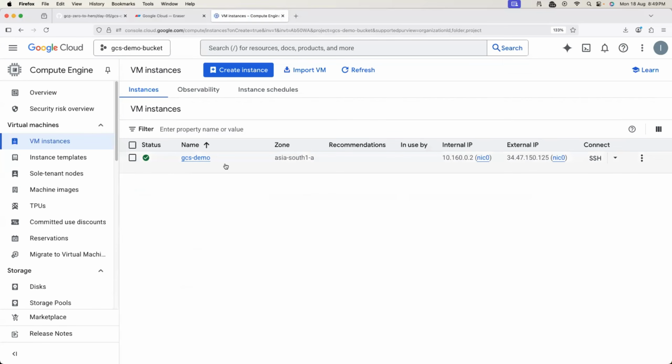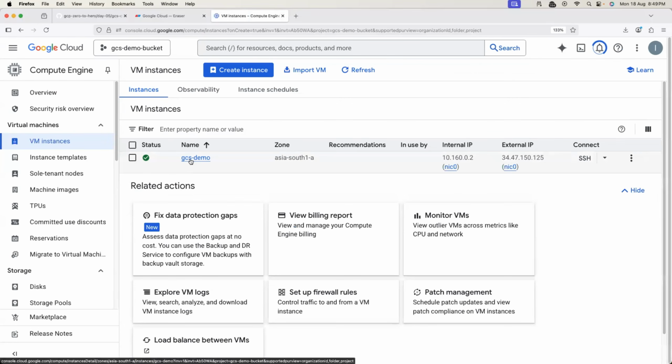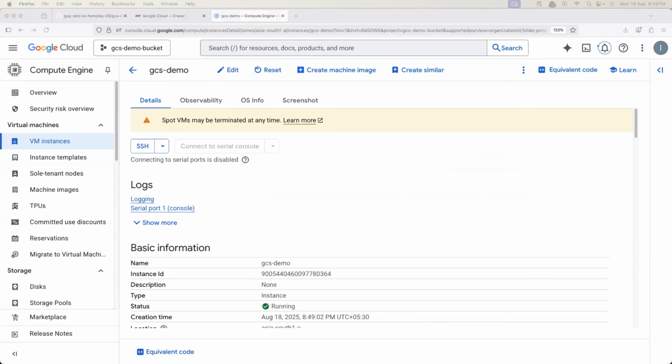Yeah. So as I told you, it shouldn't take a lot of time because it's a spot instance. Probably it's some issue with the loading. Anyways, so we have the instance.